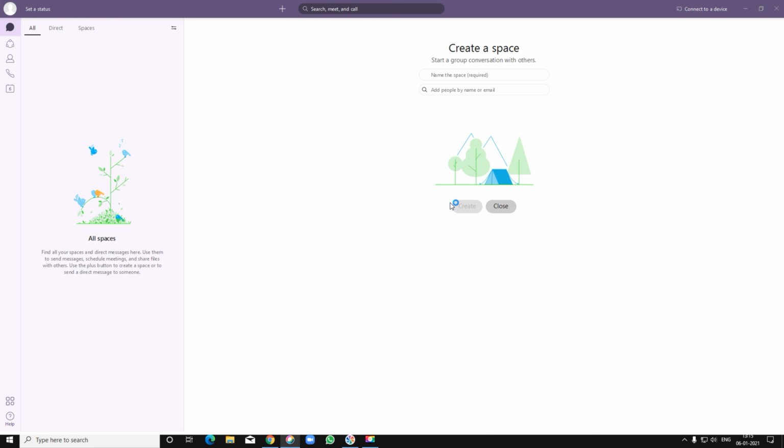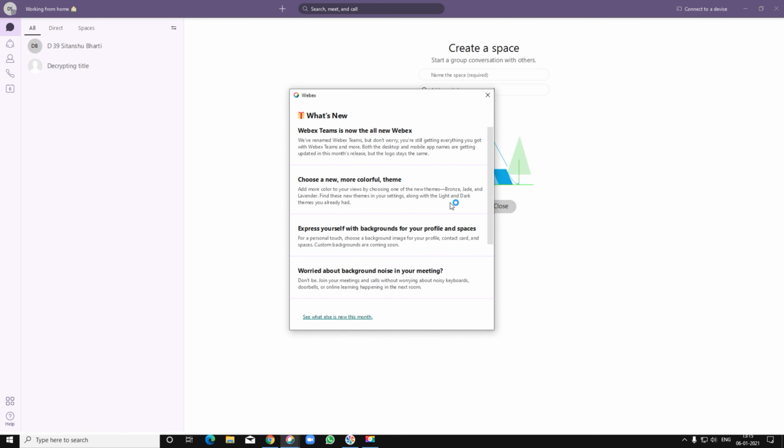Wow. So now you can see everything. What's new? WebEx Teams is now the all new WebEx. This was the point I was trying to explain: the Cisco WebEx Meetings desktop app I showed you, that old one, delete that because it has already come inside this. Not only that, everything else like the calling feature, the chatting feature, and a Gmail feature also, you can view participants' email addresses. That feature has been introduced too.